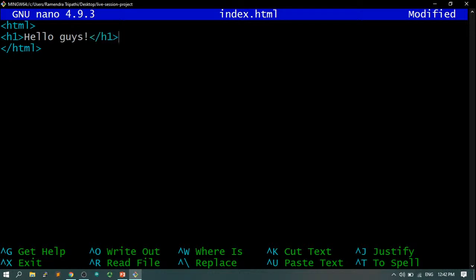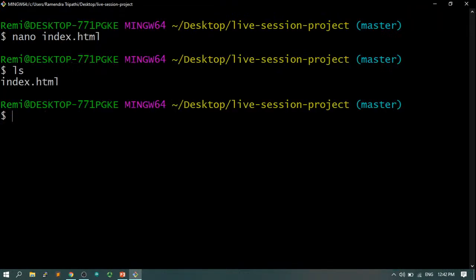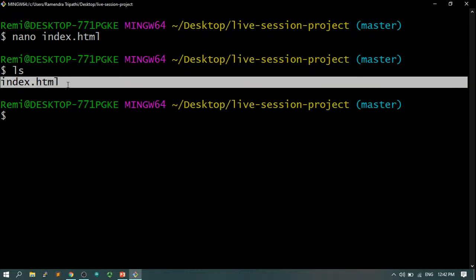All right, so this is a very quick code. Hello guys. Let me go ahead and save this. So this is my index.html file. If I do an ls, I can see my index.html file. Now you want to see if these are being tracked or not. We'll be using git status for that. But guys, the next step is basically staging.